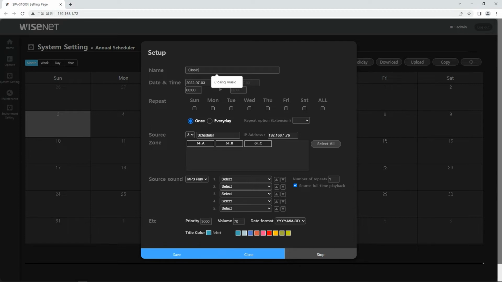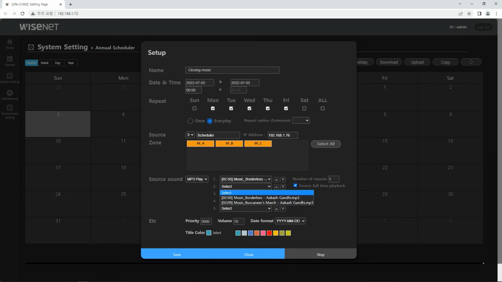Input the schedule name, and select the day of the week in case of repetition. Please select the speaker having the sound source, and the zone to broadcast. Choose the MP3 play from the sound source list, and arrange the sound sources in order to play. You can arrange the play order with the arrow in the playlist. And set the number of play repeat.